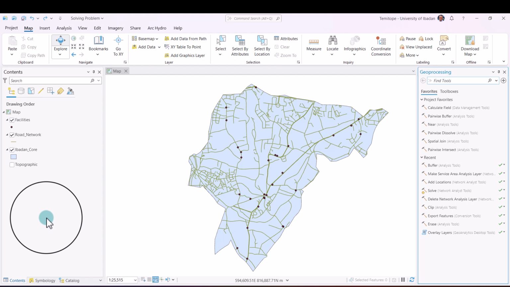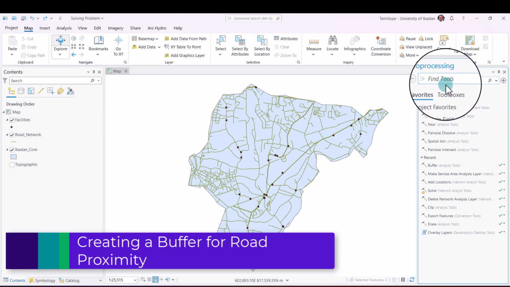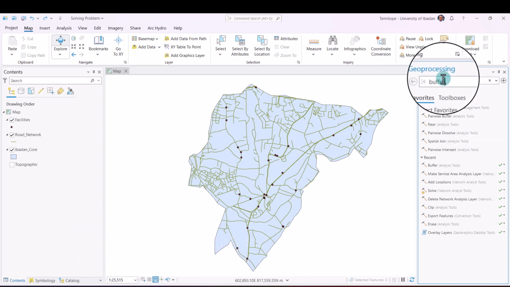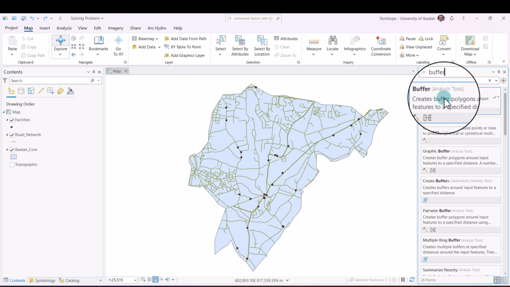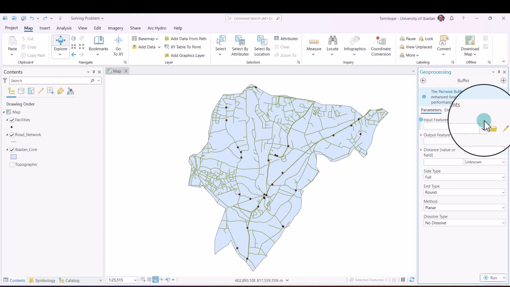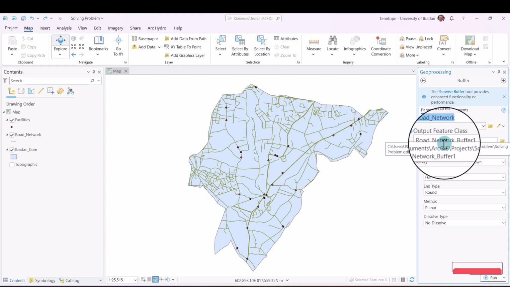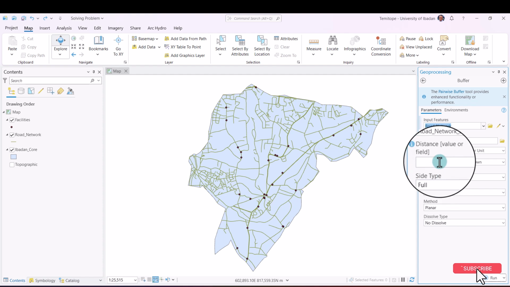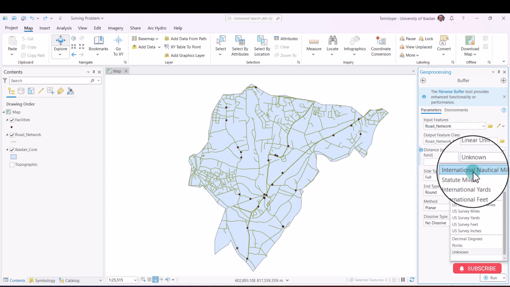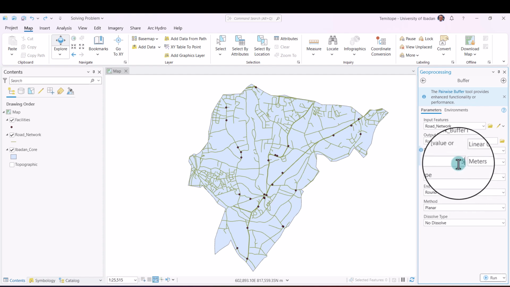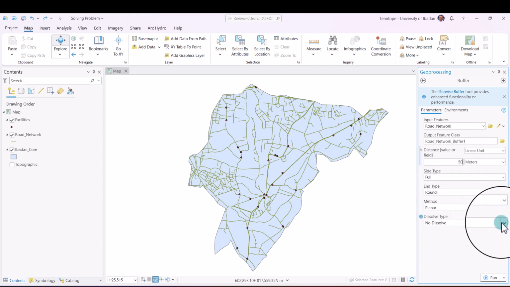So in order to solve for the first criterion, we need to locate the buffer tool to generate a 50-meter distance around our road network. So our input features here will be road network, and we'll leave the output feature class as it is so that we can easily identify it. Our units, we want it to be meters, and the distance should be 50. Then the dissolve type should be this first one, because we want where there is overlap, the polygon should dissolve and form just one single feature.